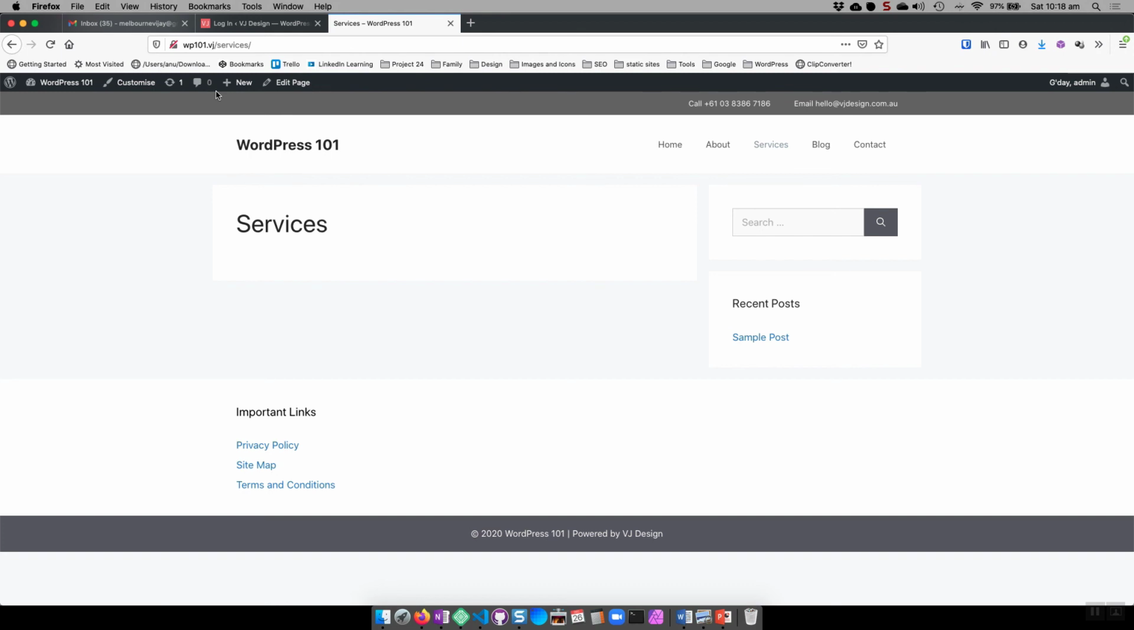So that's a quick look at the WordPress dashboard or the backend. We've looked at how to log in. We've looked at the top toolbar. We looked at the left-hand menu and the dashboard as a whole. But as we progress through this course, we'll dive deeper into each aspect of the backend.